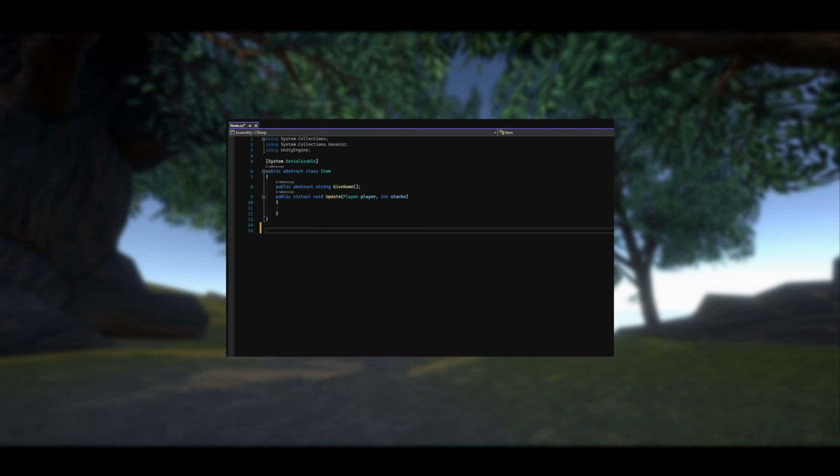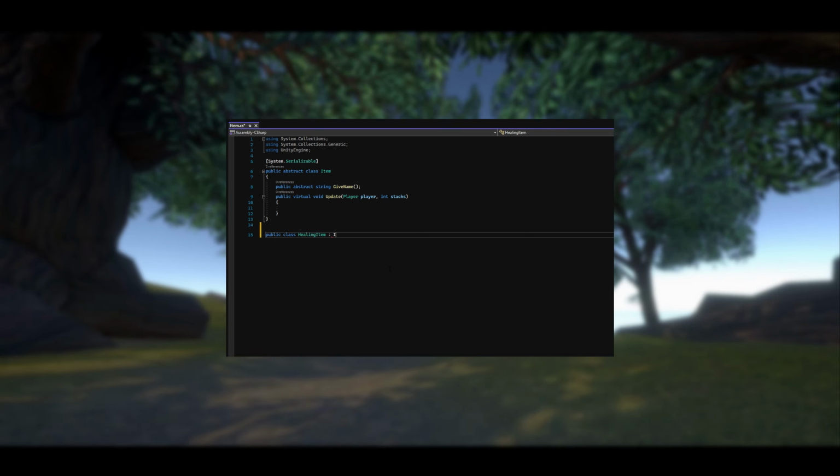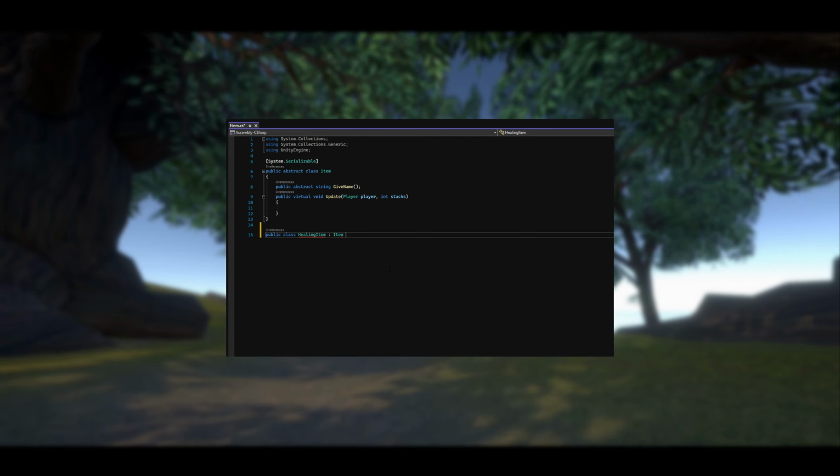Now let's create a simple healing item. Now you could do this in a completely new script if you wanted, but I like to have all of my items in the same place, so I'll be making it just under our Item class. So let's create a new public class called something creative like HealingItem, and just like MonoBehaviour, let's put in : Item to say this class derives from our base Item class.